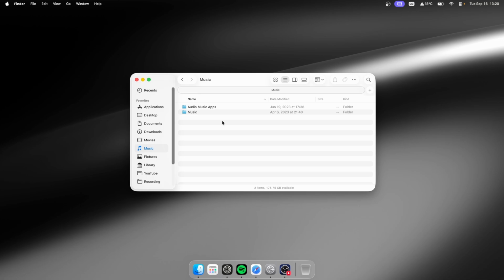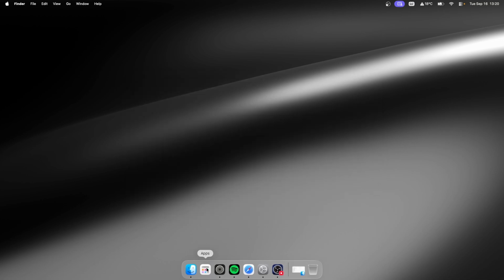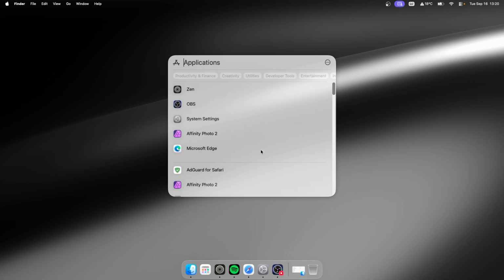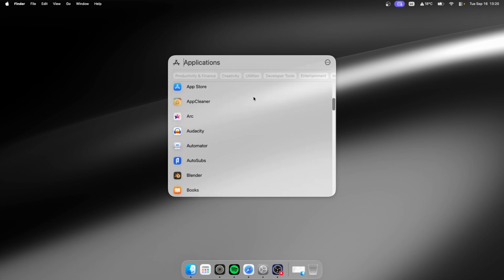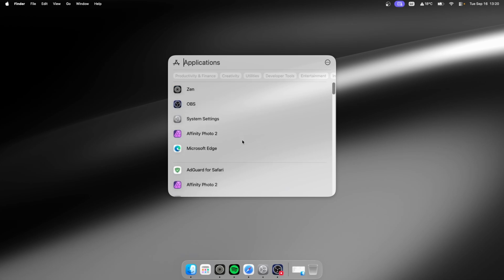Two things which also got major improvements, and these are this brand new Apps application. If you click on it, this should open the Apps page. So this is basically the replacement for the Launchpad on macOS Sequoia, and this is how the Launchpad currently looks on macOS Tahoe.